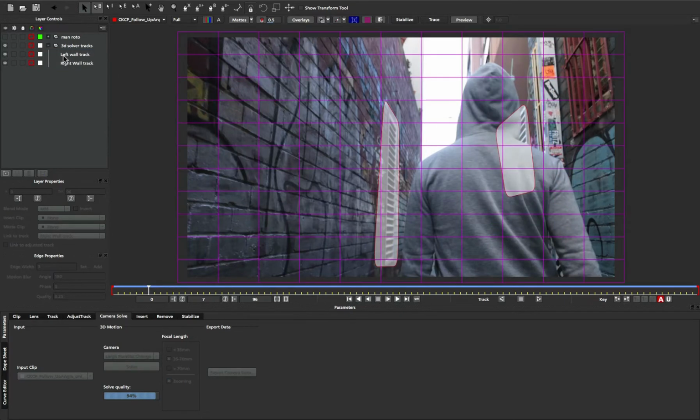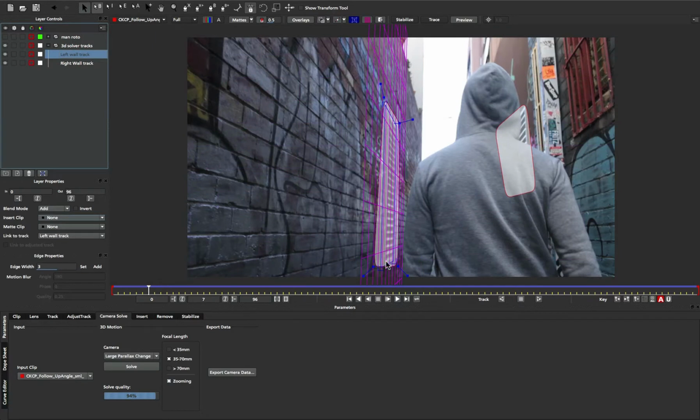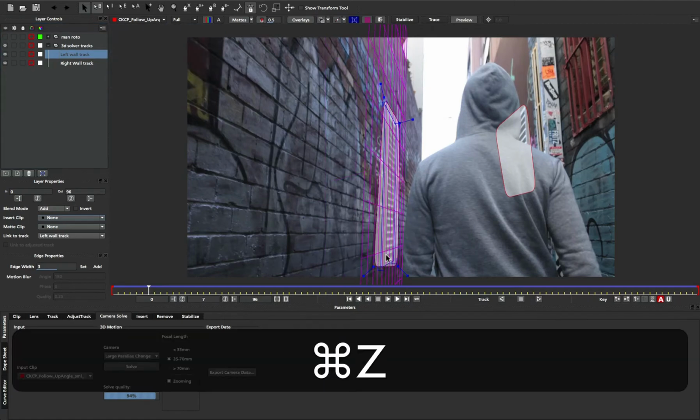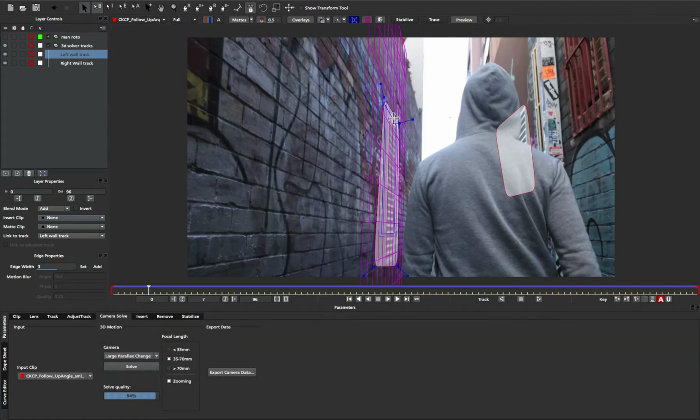If I just select the left wall for a second, we can see this surface is quite large in the screen. If I actually shrunk this surface down by just adjusting the corners, we'll probably get a slightly more accurate solve. The reason for this is that we project this surface into 3D space, and the larger the surface is in the screen, the more Mocha has to work out the projection. So a smaller surface can sometimes mean a better solve.